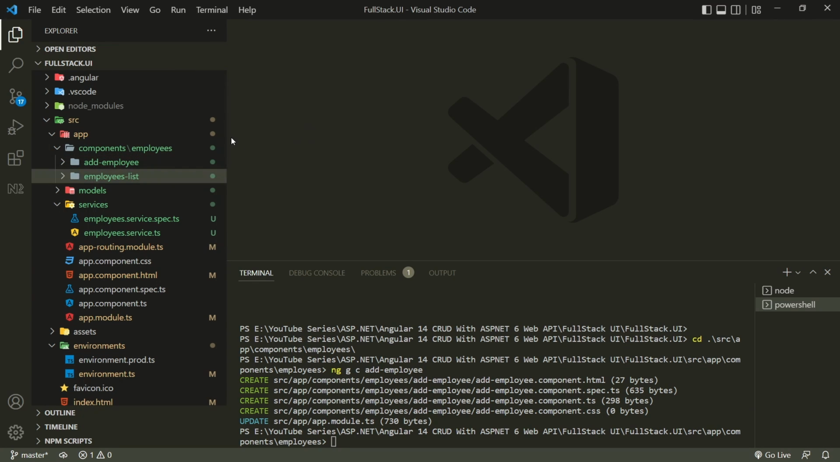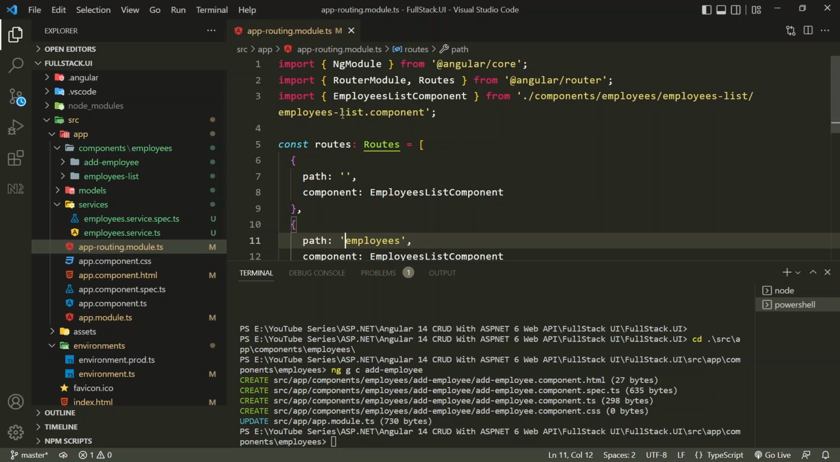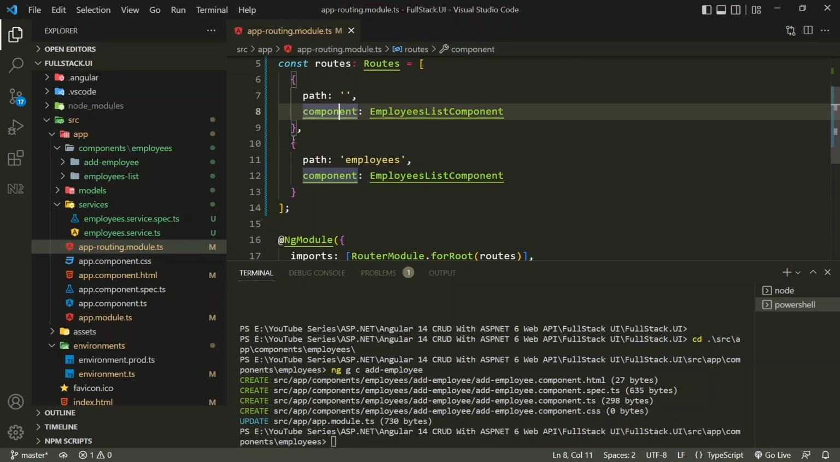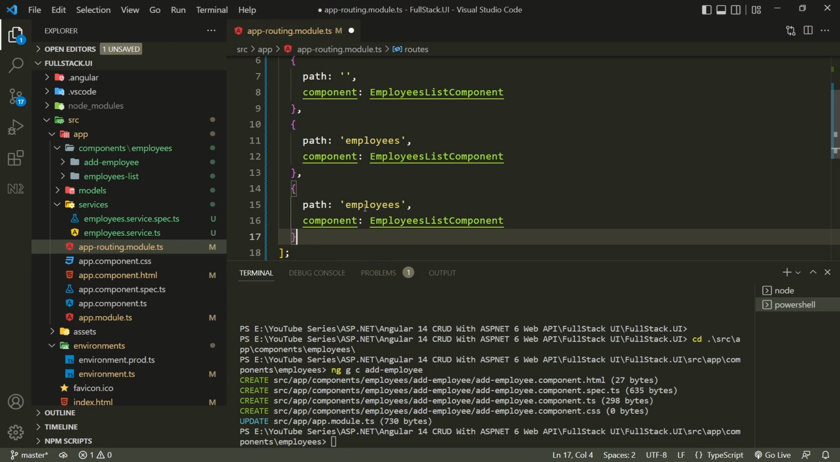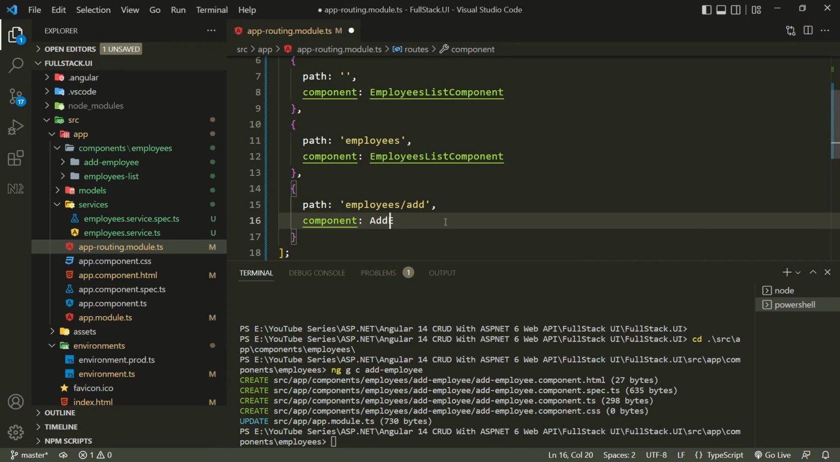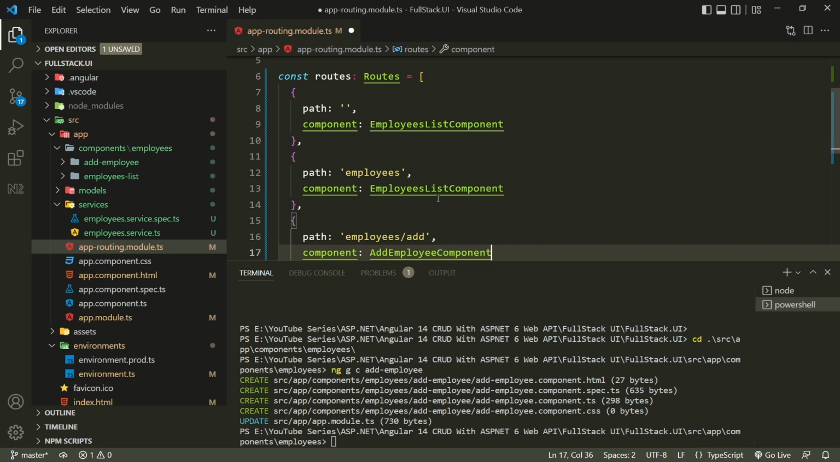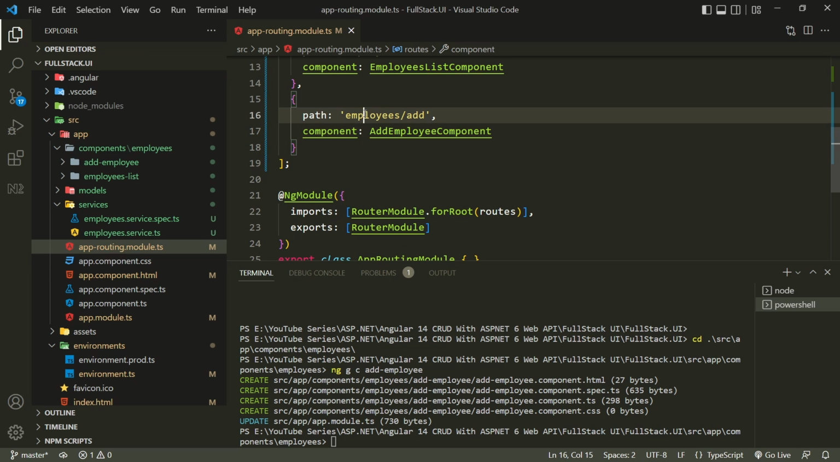We want to add routing to this new employee component. And to do that, we will come back to app-routing.module.ts. And inside here, I will add another object. And I will say, when I go to this path, employees/add, I want to open the add employee component. So save that. We have a new path defined.